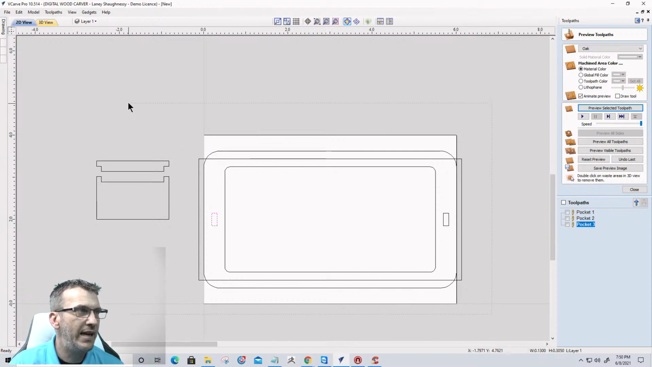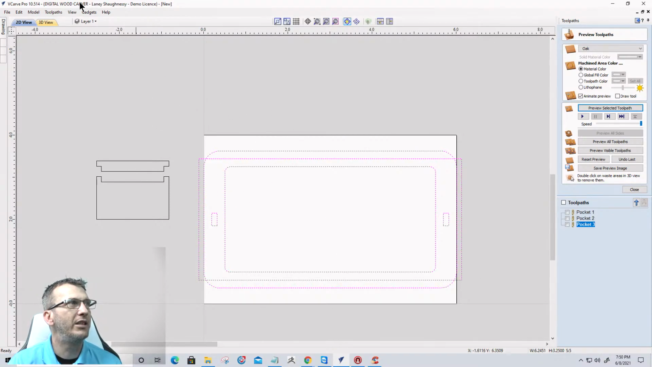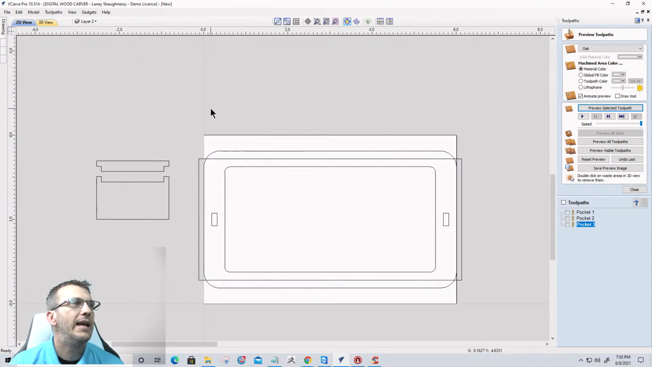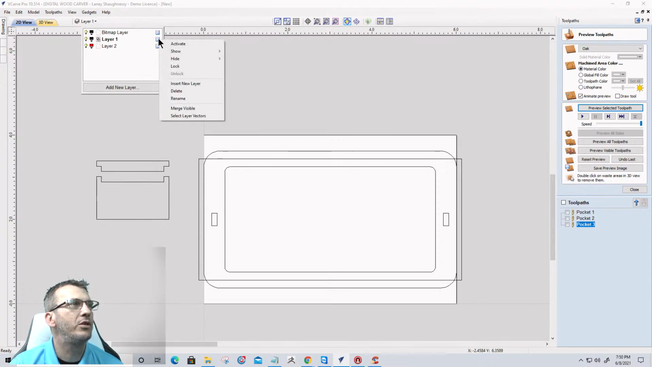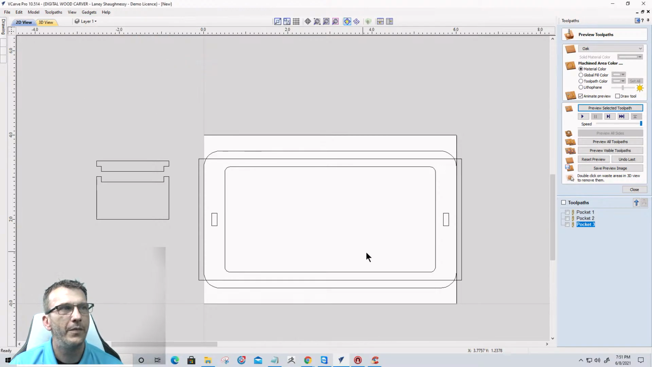Okay, so now with these vectors here, they're on layer 1. I'm going to come up to my layers and create a new layer. And on this new layer, I'm going to go ahead and change my color. Let's go red on this new layer. And on layer 1, I'm going to pretty much lock that layer. What that does is it protects that layer, so I can't move anything while I'm drawing the vectors out on the other. I can't select it, none of that stuff. It's locked and protected.